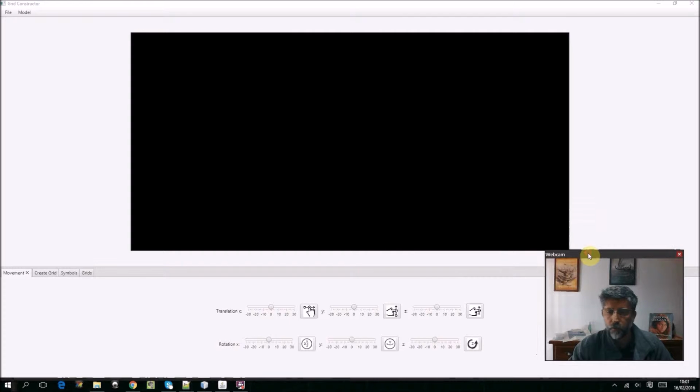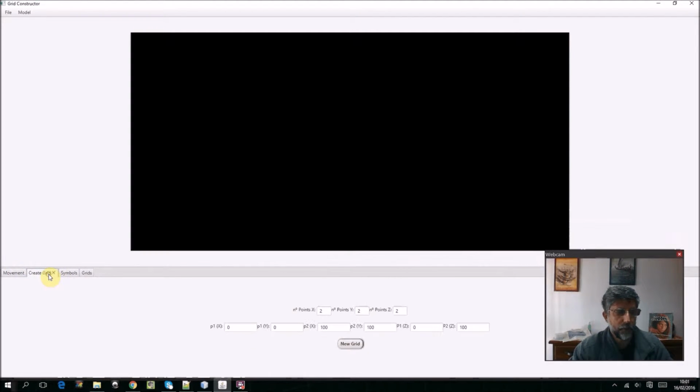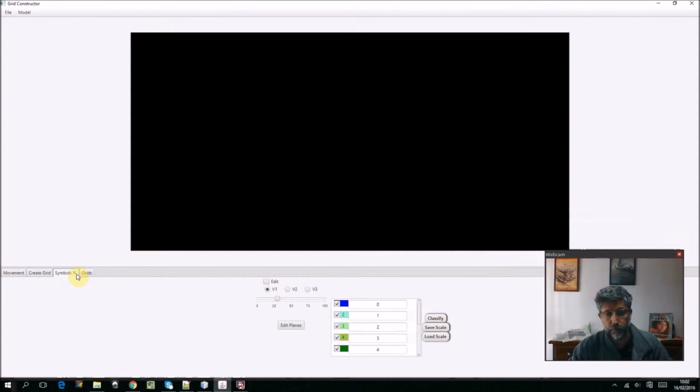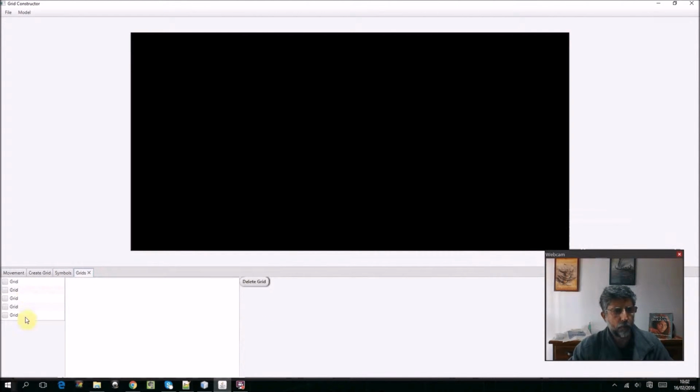So what you have here is a set of separators, or tabs if you want. One is for controlling movement, you'll see this in another tutorial. This one, which we will be talking about today, is for creating grids. This one is for managing symbols and editing the data in a grid. And this one presents some information of grids.